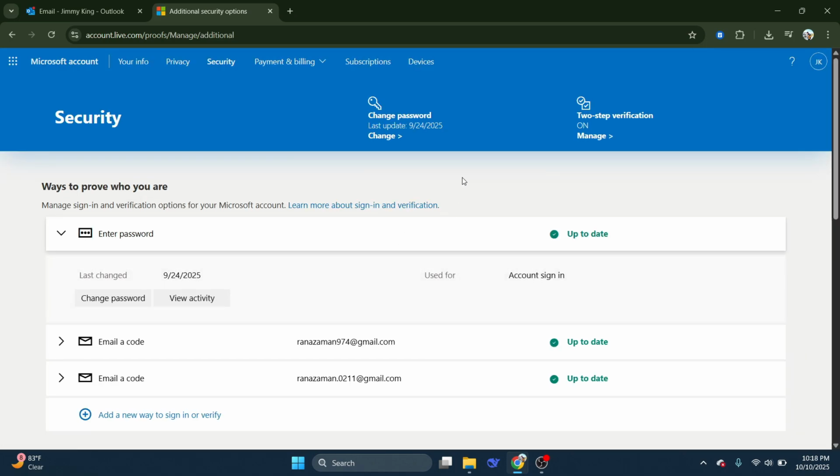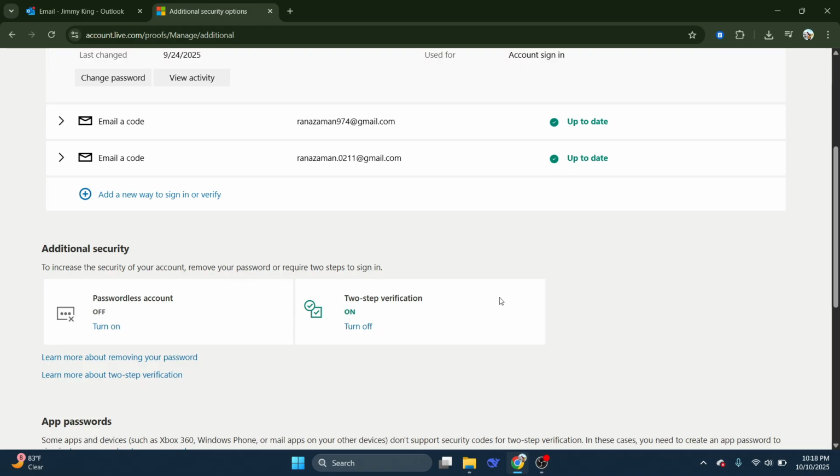And that's it. So that is how you can turn on two-step verification in Hotmail.